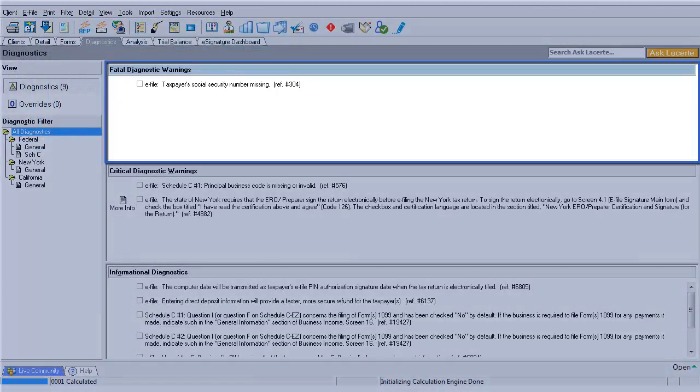Fatal diagnostics are the rarest diagnostics because they pertain to things that are typically entered into a return very early on or are pro-forma'd from year to year, such as this one that says the taxpayer's Social Security number is missing. If there are any fatal diagnostics on a return, the return won't be able to be e-filed and even won't be able to be printed.